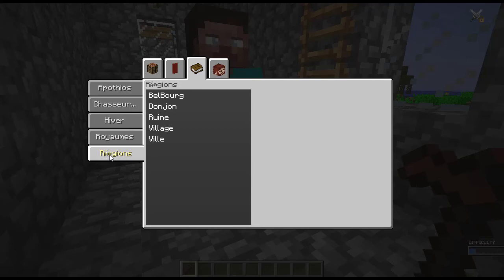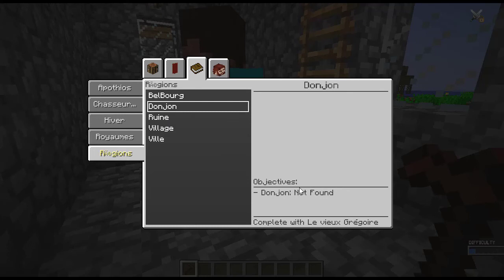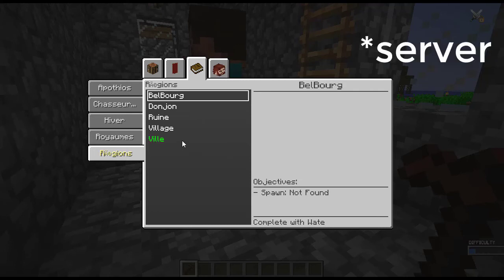If we check out this section, you can see that there are plenty of quests that are activated. So ville is the French for city. Village is a village. It's the same in French. By the way, I'm on my little French Minecraft server. Ruin is for ruin, as you can see. Dungeon is for donjon, and Belbourg is the spawn of my village.